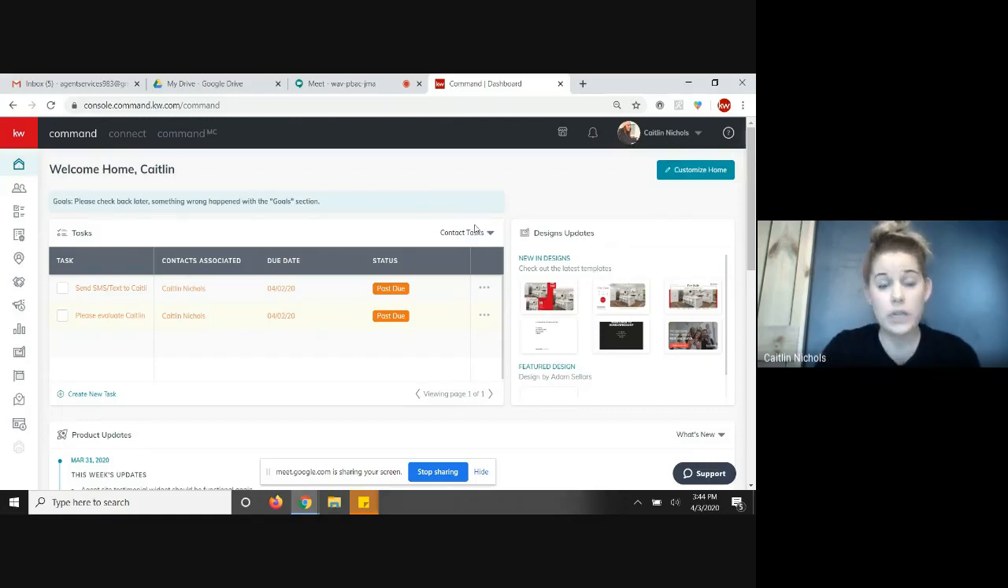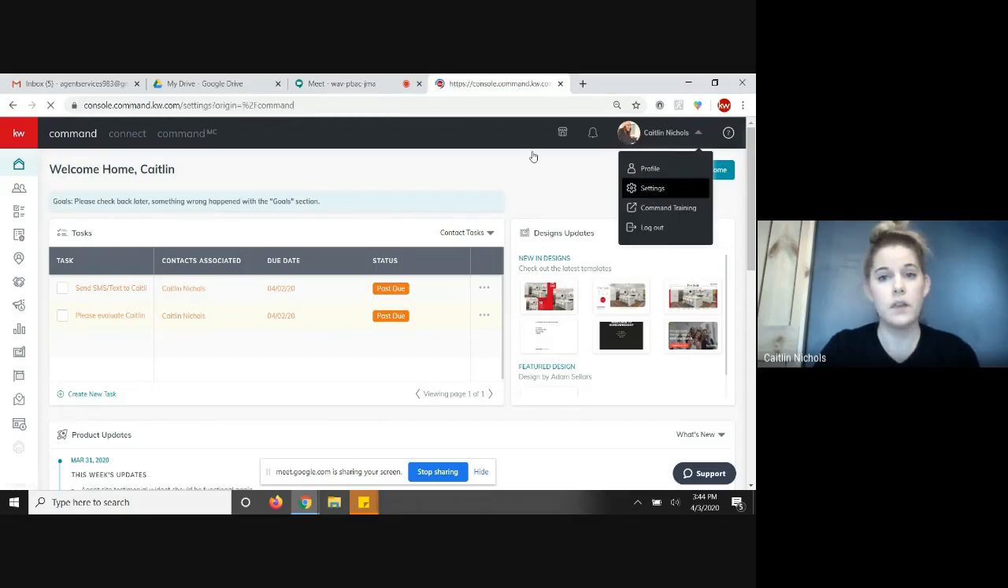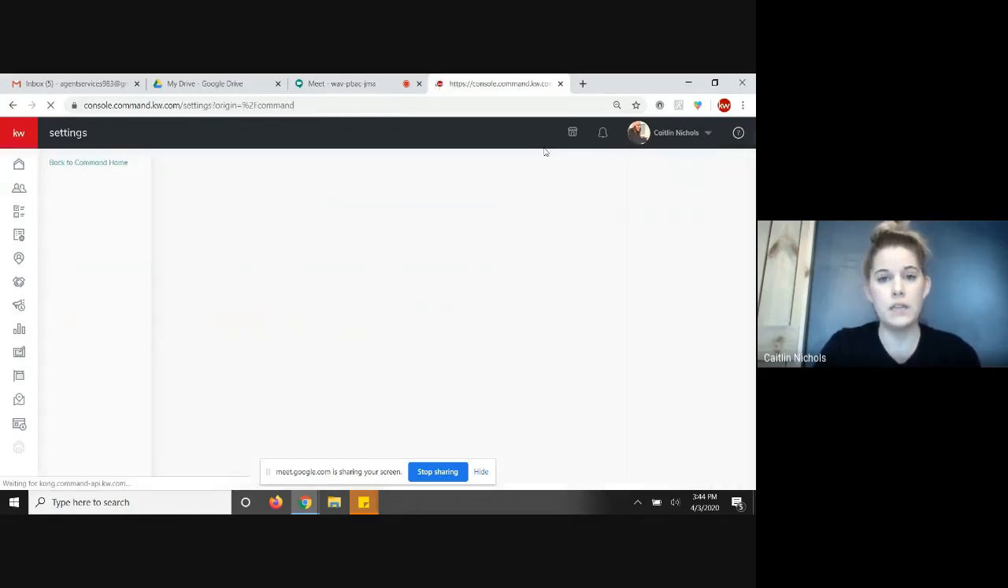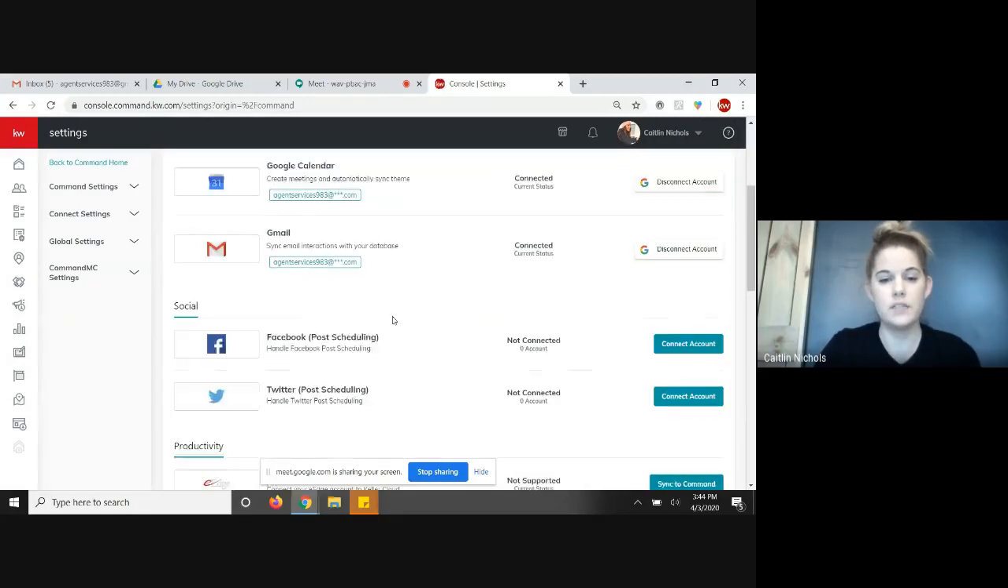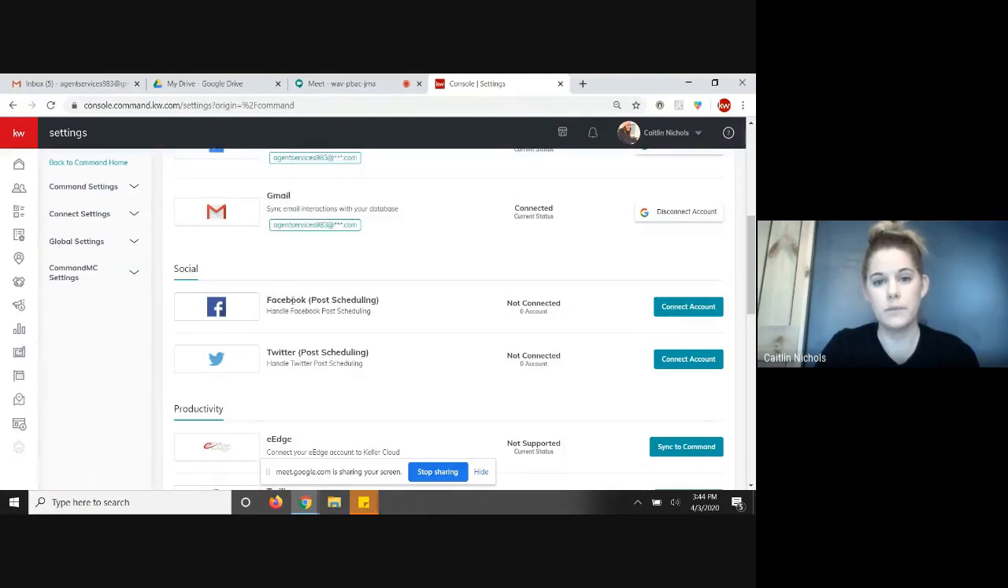So where we're going to start is to make sure that your Facebook account is connected so that you can share your post. So we're in Command. We're going to start by clicking your name at the top, and then we're going to click Settings. And once we get into Settings, we're going to be looking for the option that says Facebook Post Scheduling. And if you are already connected, you're going to see your name in blue text and like a little white bubble. It'll be your full name from your personal account.